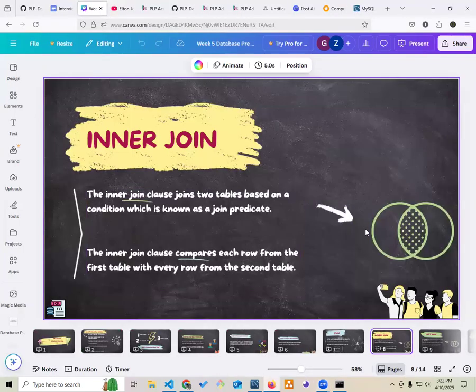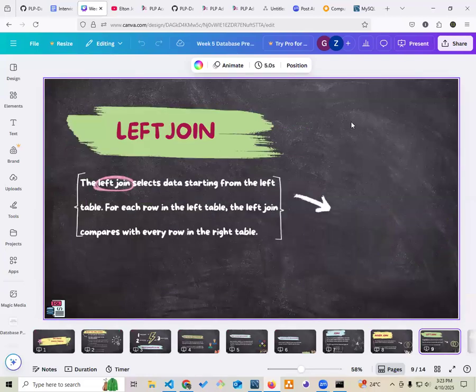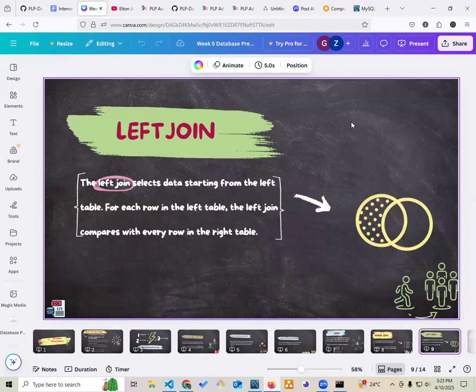And now we have what you call a Venn diagram. So the Venn diagram looks like this. It's like how your friends call you to take a selfie. You all come together and then take the selfie. Now, there's another type of join that I want to talk about. We call it the left join.